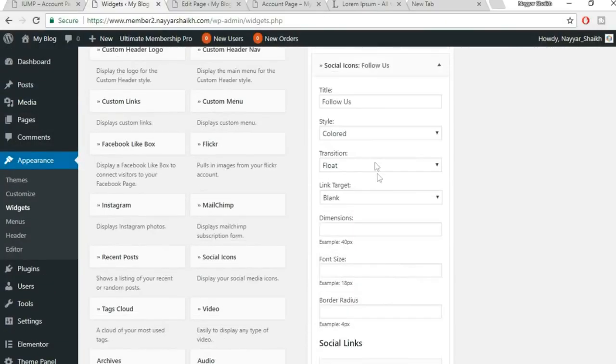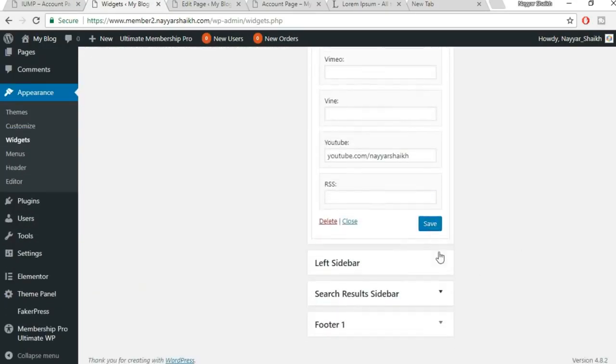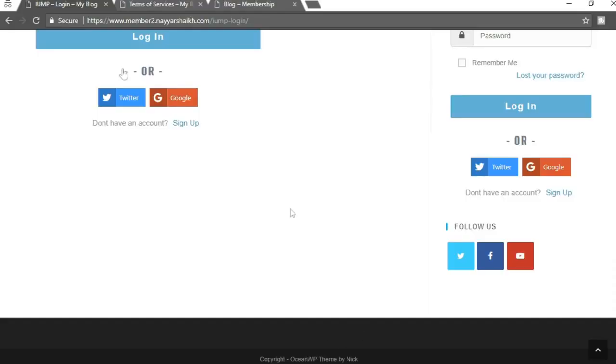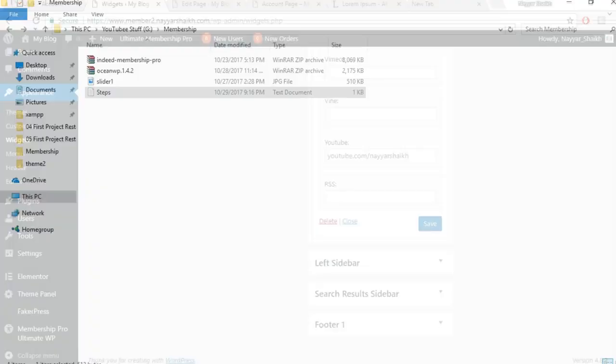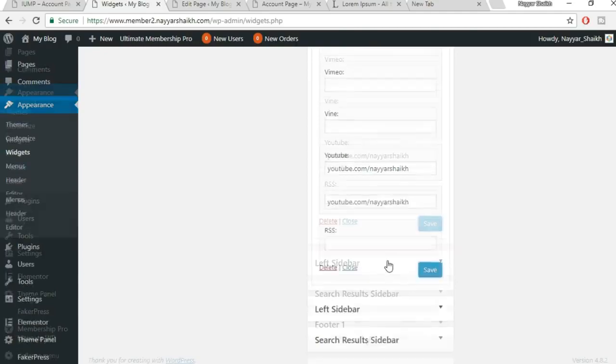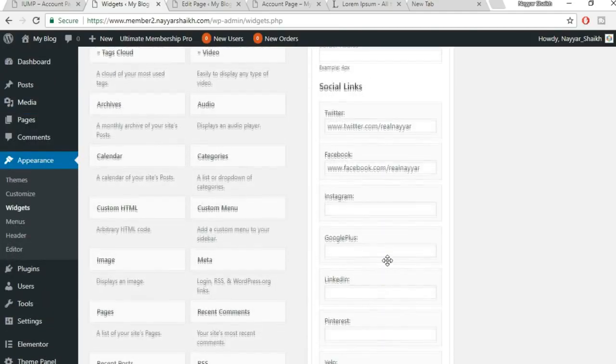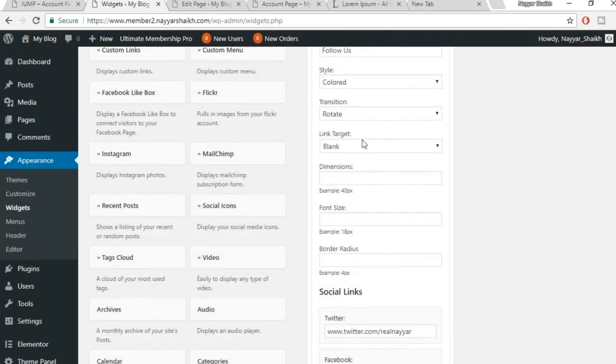Now let's change this transition to rotate. Click on save again. Come back to this website, refresh. Let's hover this. Now as you can see, the transition has changed. So you can also use that. And there is one more option, very useful option. Let me show you that. Okay, where is it? Here it is.